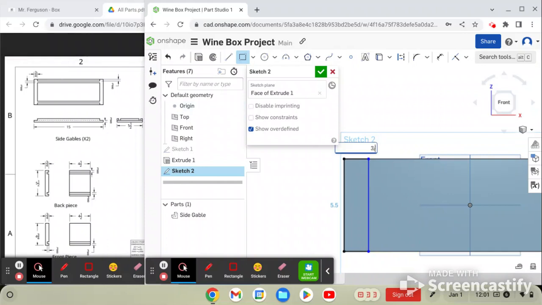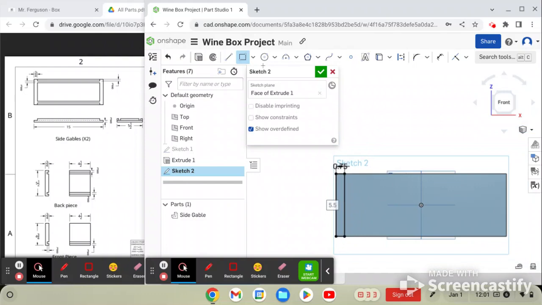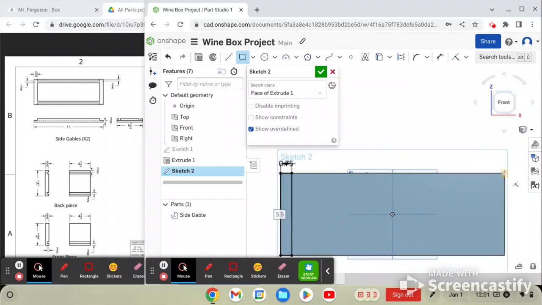So 3/4. And there we go. It is 0.75 of an inch. We're just going to do the exact same thing to the other side.